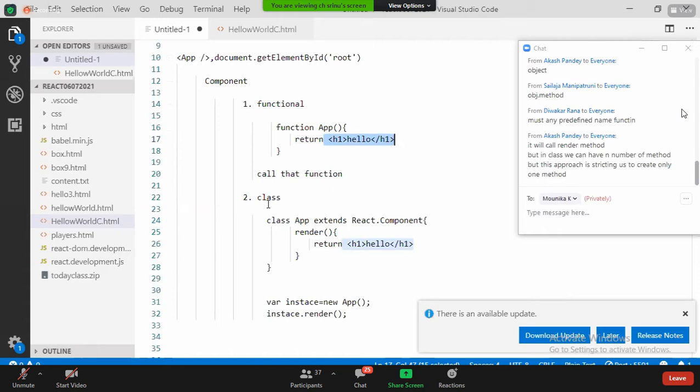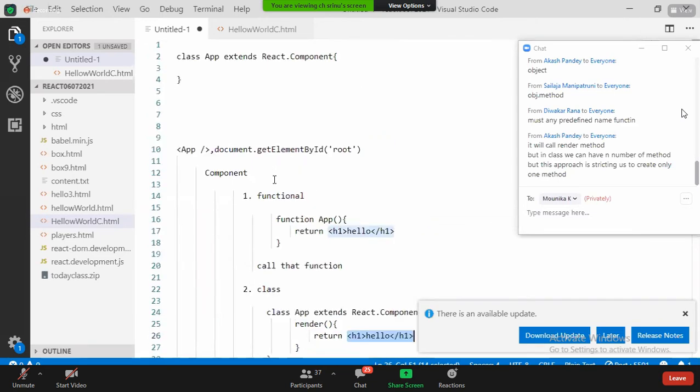If they defined that app component like a class component, React creates an object for this particular class and calls one of the methods called render. If the render method is there, no problem. If the render method is not there, it throws an error. If the render method is there, that render method returns a content. That content is going to render inside the container.